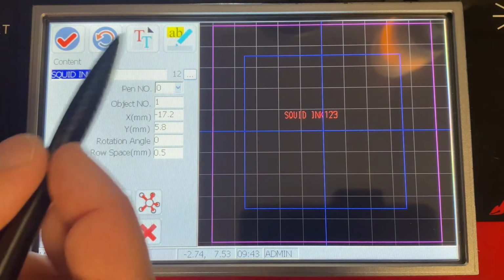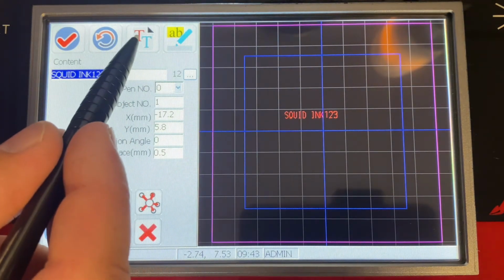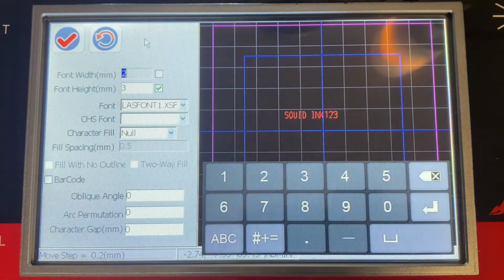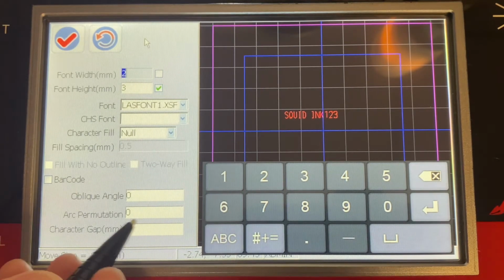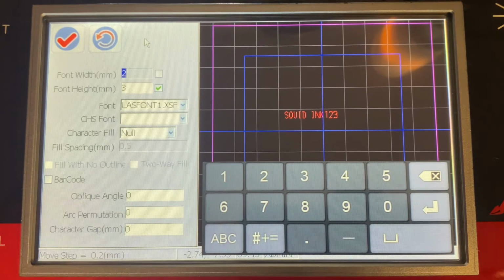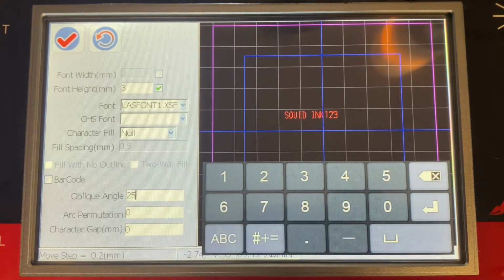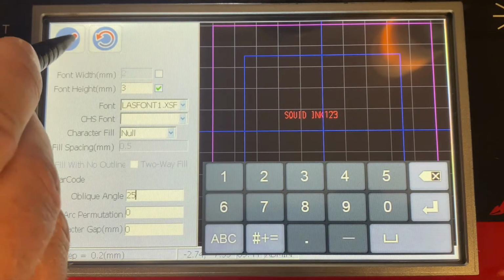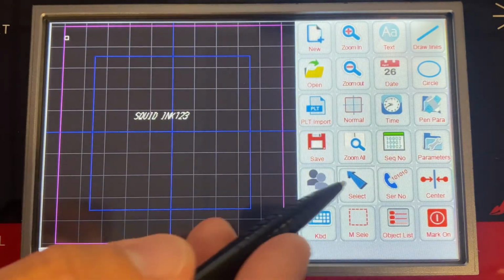You'll see again we can also access our font setup, size, things of that nature here. So we're going to go back in this field. We'll look at a couple of those options we discussed previously. For example, if we want to change our oblique angle, so this is if we want to make more of an italicized text, we can type in a value here, click our check boxes, and you'll see how that impacts our text.